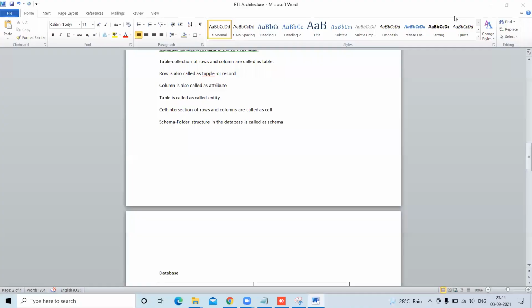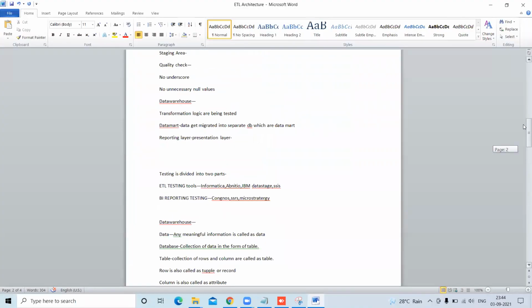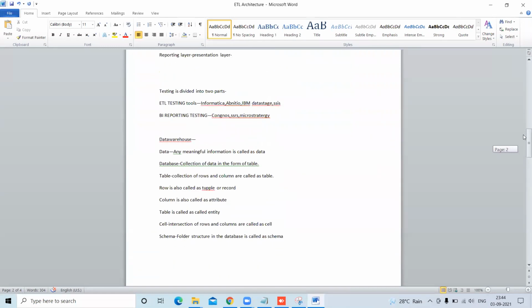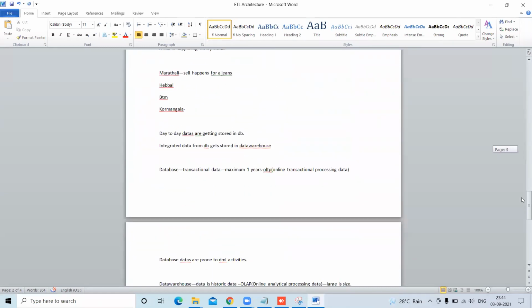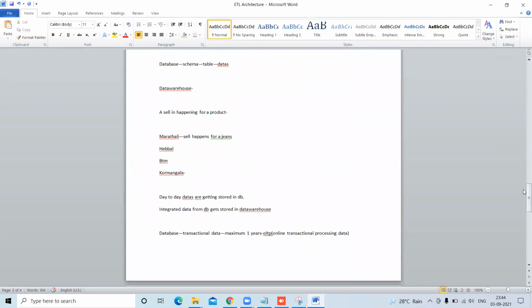Yeah, the data warehouse is a concept which everyone should know. So let us discuss the data warehouse again. A data warehouse is nothing but a collection of data, a centralized repository. It is historic data. Suppose a product, a pair of jeans, is sold in Marathalli, Hebbal, BTM, Koramangala. These data will be stored in a database. Now all these data from the database will be integrated and stored in a particular centralized repository. That is nothing but the data warehouse.